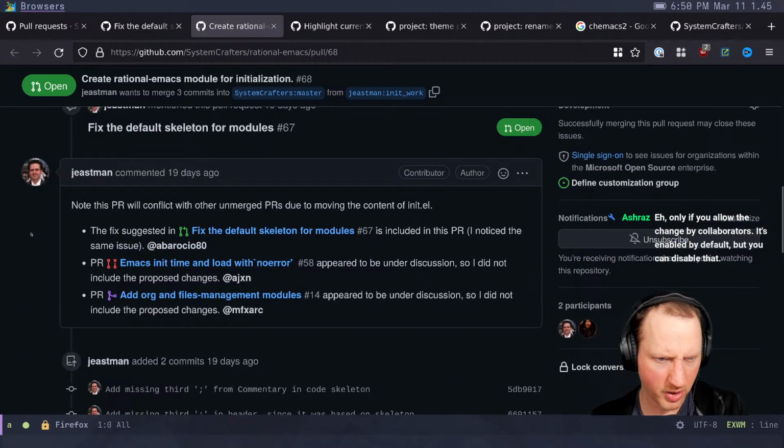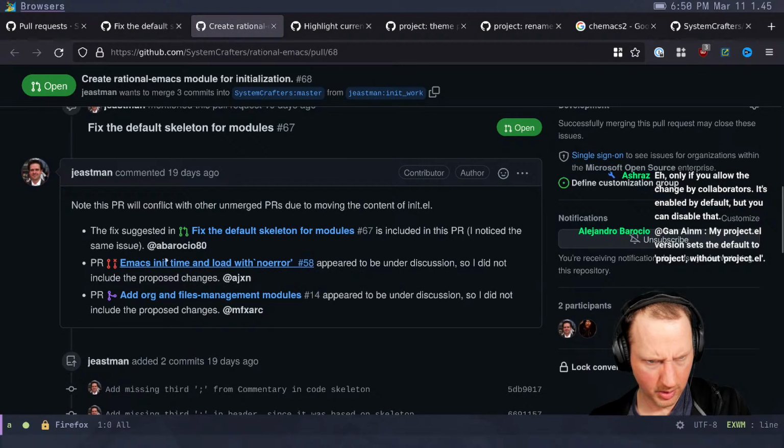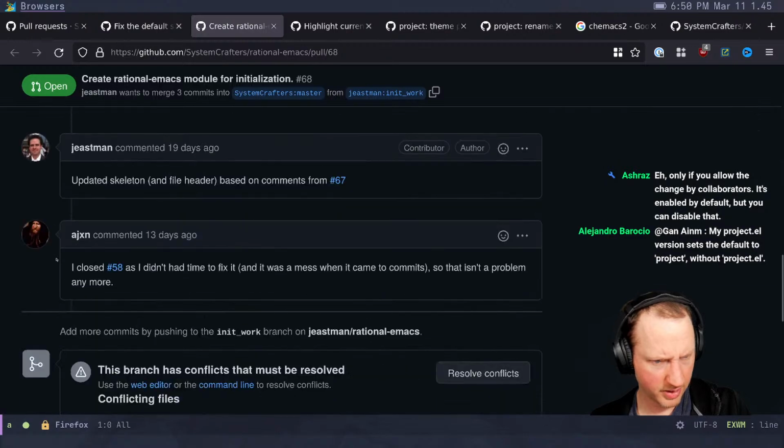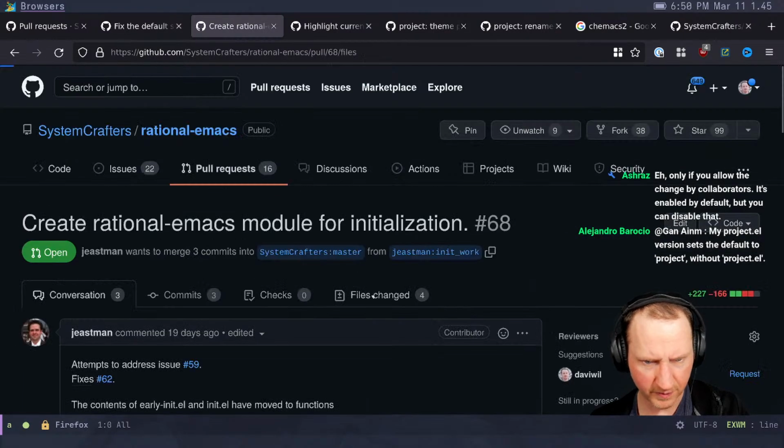Will conflict with other unmerged PRs. Okay. Yeah, Ashraz says, only if you allow the change by collaborators. Gunn says, wasn't it projects.el before? No, it was just regular projects. Projects.el was in no-littering. So there may be some conflicts here, but that's okay. Updated skeleton. Okay, so there seem to be conflicts, but I'll go fix that myself.